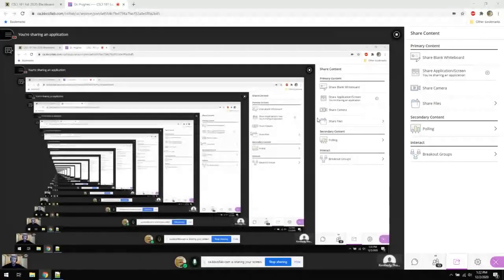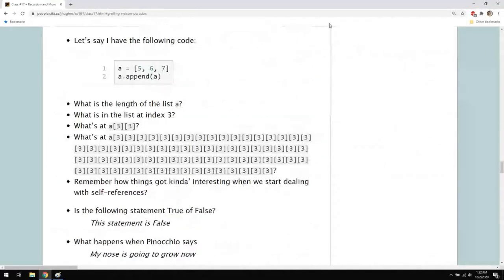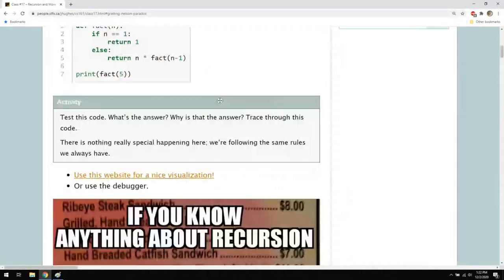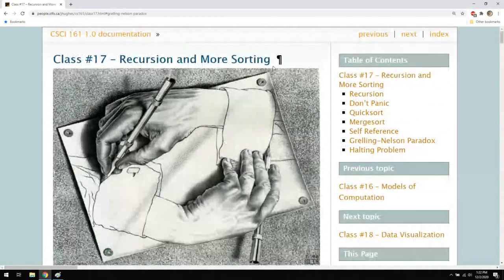Okay. We're going to talk about recursion. And we're going to look at a couple of cool, whoa, haha, recursion. A couple of cool little, whoops, no, we're not going to look there yet. Oh my goodness, there we go. Okay, recursion and more sorting with recursion.